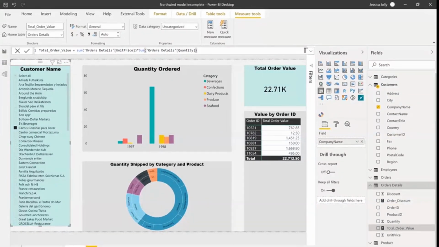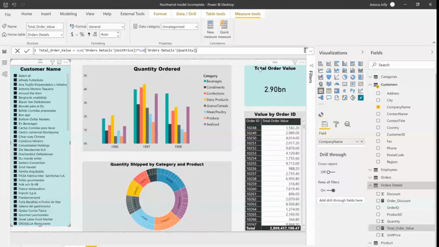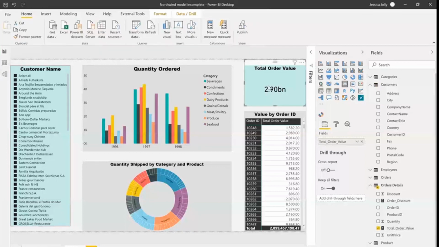Now, you say to me, well, wait a minute, how am I going to know at a granular level? Because what this returns is a number all up. So let me make sure all my customers are selected. So I just came over here and did all my customers. I have every customer selected. Now notice that this little visual right here that I created actually has the total order value for all of the customers, 2.9 billion, okay?